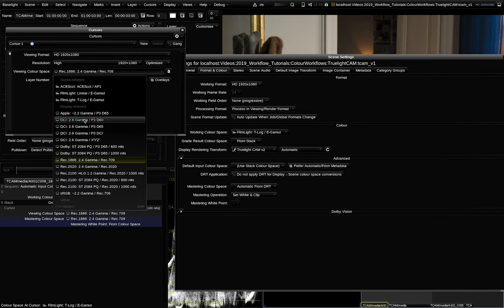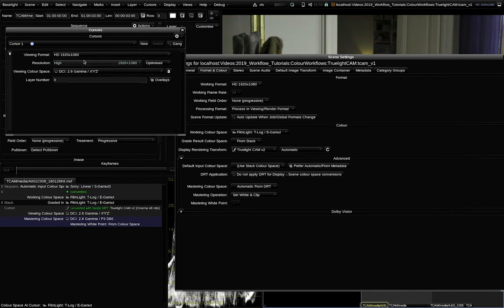But if we would render a DCP in 2.6 Gamma X prime, Y prime, Z prime color space, the mastering color space would be set to 2.6 Gamma P3D60. So all the colors would be limited to P3 color gamut. This is best practice in the industry.